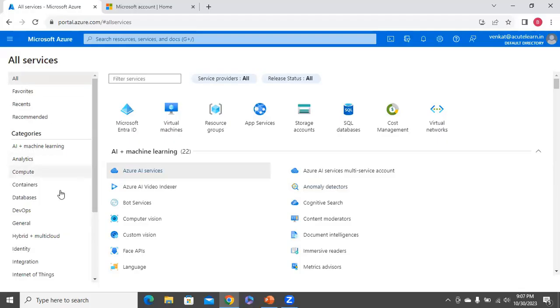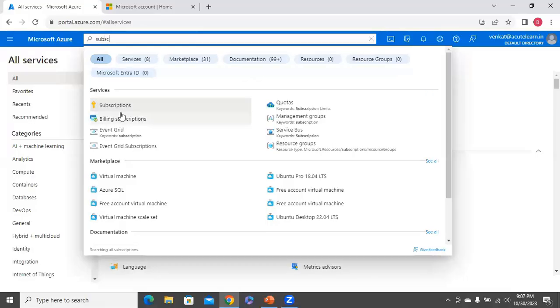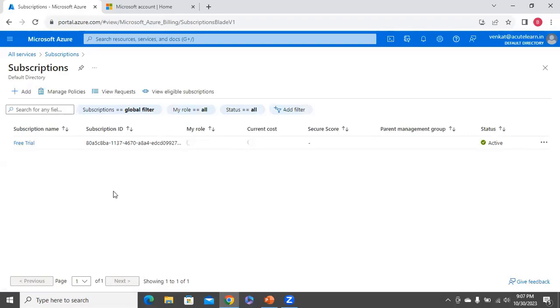Okay. So on the left side, go to subscriptions. Let's type for subscription. You see subscriptions. Now the subscription name we can see is called Free Trial. Okay. And the subscription ID and account admin. My role is account admin.